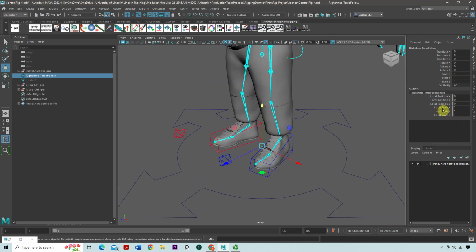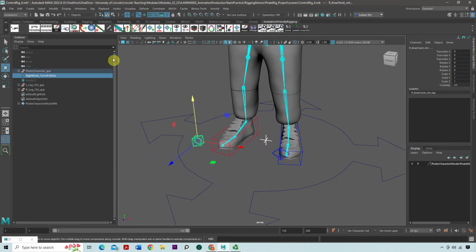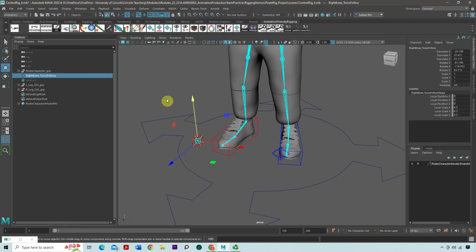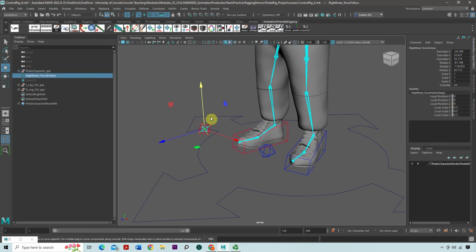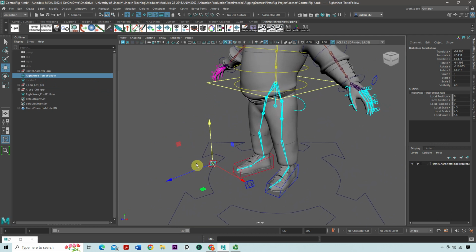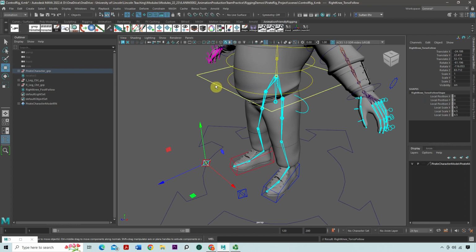And I'm going to select the locator, increase its scale, and then I'm going to select that and shift select this locator, and I'm going to go to modify, match transform, match all transform. So now it shares the same values as this object. I'm going to duplicate that. I'm going to call this foot follow. So I'm going to select the right knee, torso follow, shift select the torso and press P. So that becomes a child of this guy, as you can see.